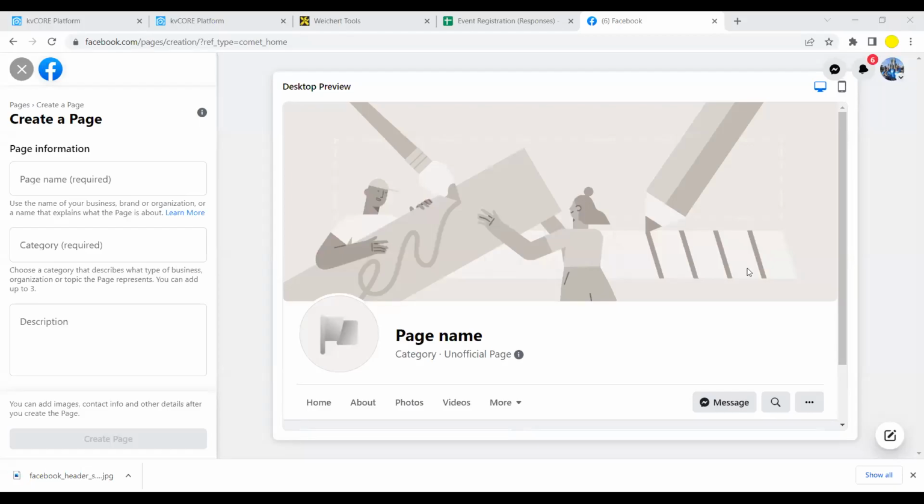All right, so once you're in Facebook and you've gotten to pages and create a page, on the left is where you're going to put your name. Now, it should be your license name. Whatever shows up on your real estate license is what you are going to put here.